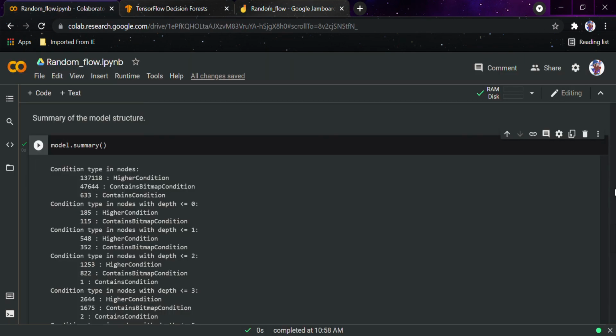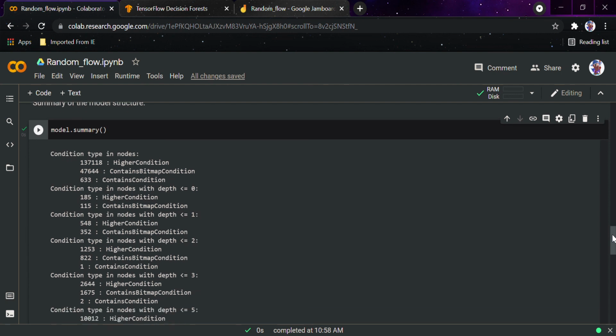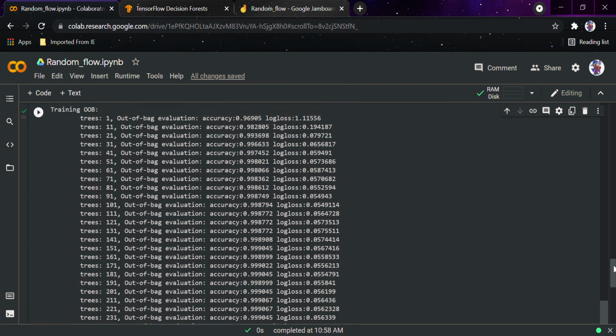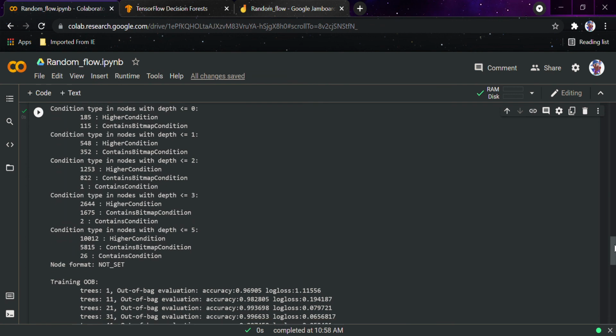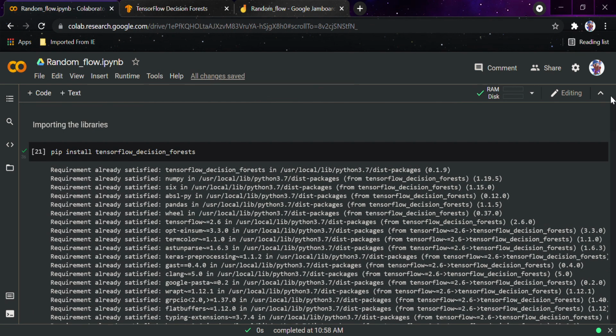Similarly, it is telling us here the nodes with depth less than or equal to 0, with depth less than or equal to 1, and contains bitmap condition, higher condition, and all of those things. So this is how the whole part is working in TensorFlow regarding random forest and decision trees. In the next video, we would be looking at an intermediate or beginner level whole model, in which we would also be using TensorFlow Serving, which has been provided in the GitHub resources and TensorFlow tutorial resources for starting with random forest and decision trees.